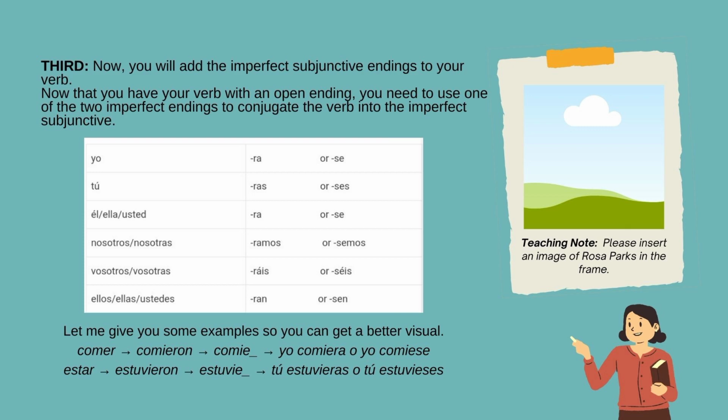And for the second example, it is the same. Again, the verb is estar. Identify the third plural form, estuvieron. Remove the ron part, estuvie. Now it has an open ending. Now choose in the table whether it is ras or ses. And the sentence will be tú estuvieras or tú estuvieses.